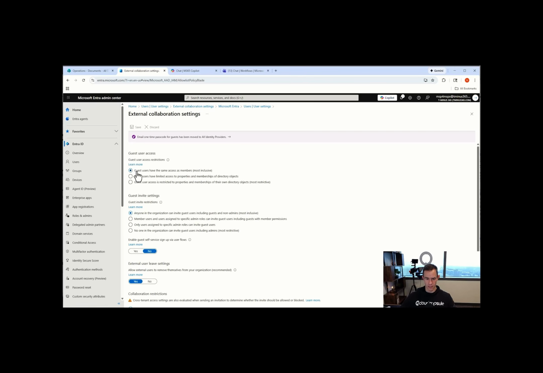By default, you're going to see this selected for users have the same access as members, which is the most inclusive. And then you have guest invite restrictions, which is the main one I want to focus in on, which basically says anyone in the organization can invite guests, including guests and non-admins. So effectively, even guests can invite other guests with this setting, which is pretty crazy if you think about that and the governance behind it.